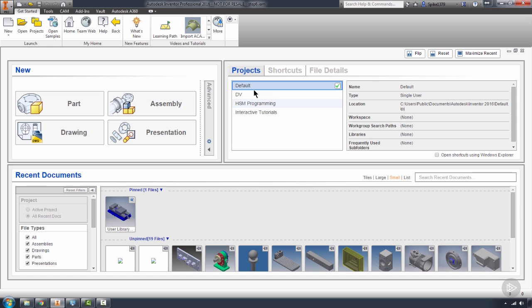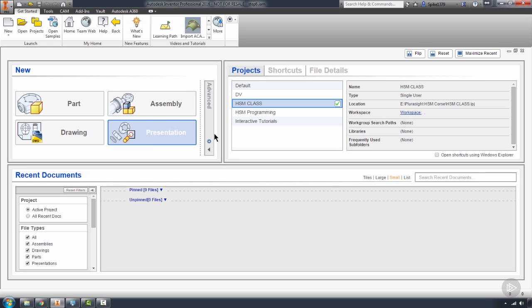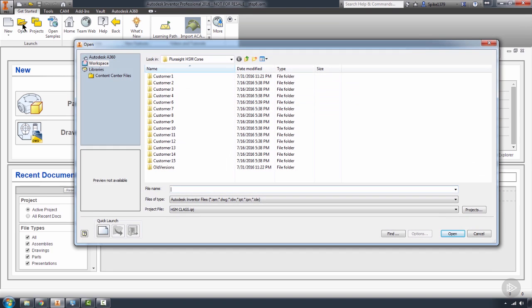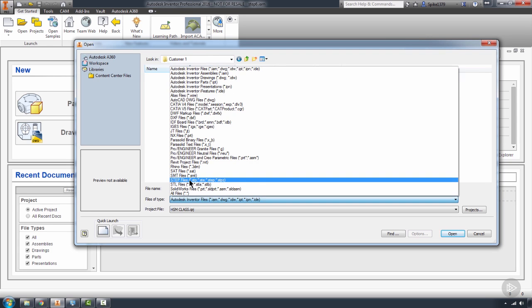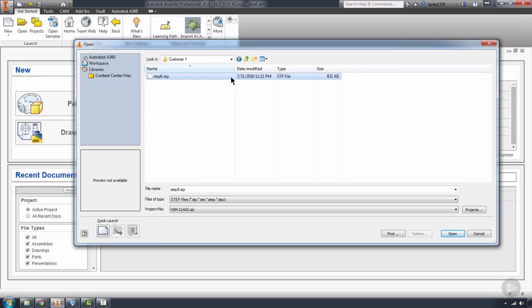Now you'll notice it doesn't show up here, so once again I just need to click on the My Home screen page here and you'll see that HSM class has shown up. Now when I hit File Open, I'm going to go straight to that workspace, and this could be all of my customer folders once again. I'll click in here and change this file type to the step file, and you'll see that that step file is in there.